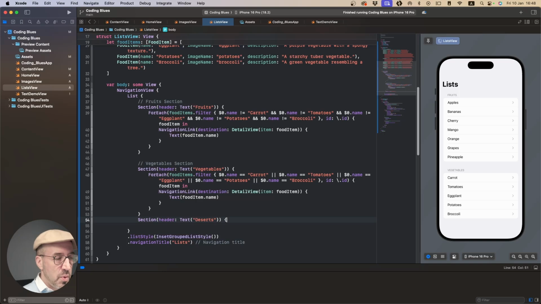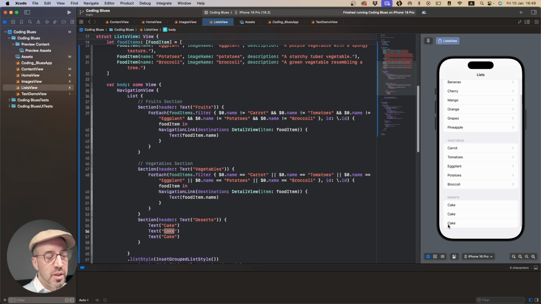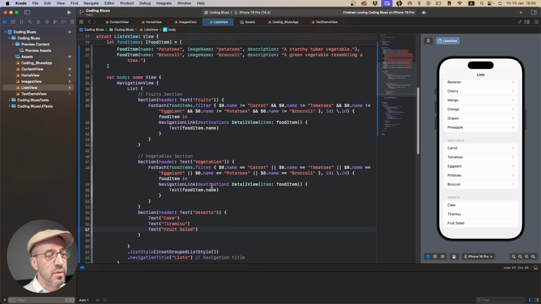So opening up a bracket, I'm getting cake. We are going to have a dessert in the bottom, which is going to be cake. So I'm getting two more texts like that, which is going to be tiramisu, fruit salad. This is how it is coming, but currently we have no follow-up, no additional screens for those, since we don't have this detailed view for generating this navigation links.